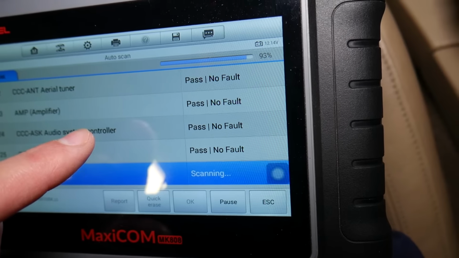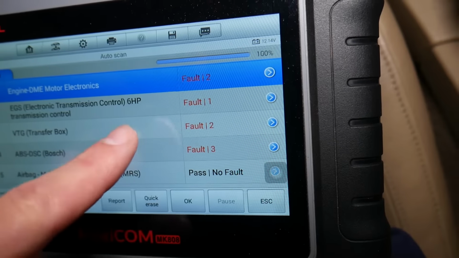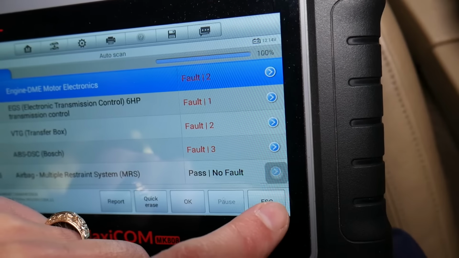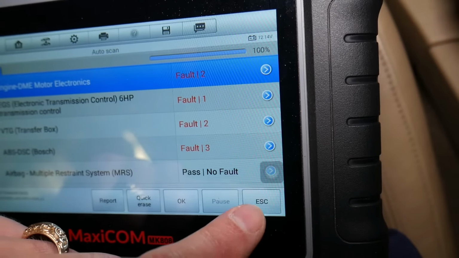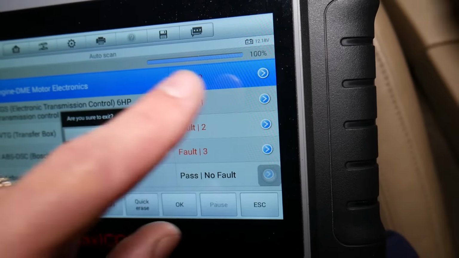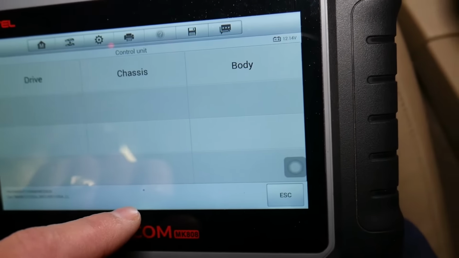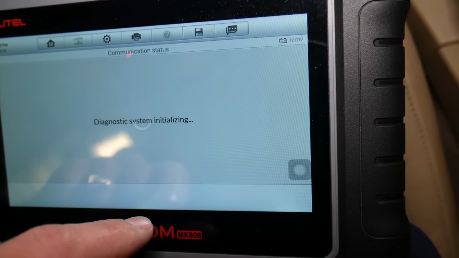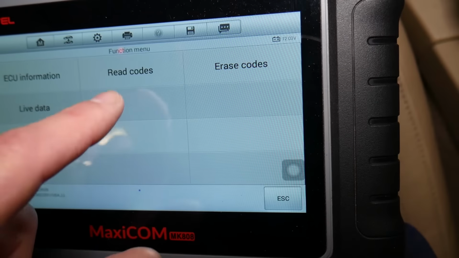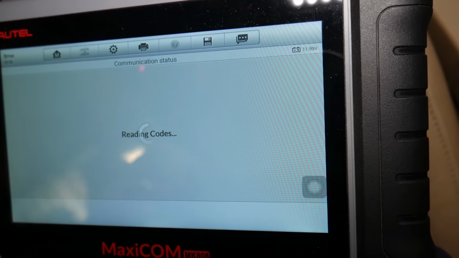Okay, it's almost ready. You can see transfer case and ABS, ignore that. This is because we had the battery disconnected, but we have two problems in the engine computer and one in the transmission. You can just click and see them, but what I want to show you, you can go to control unit and you can see all the different computers in this car. So we will go to drive, click engine computer here and click read codes, and the codes that we have, you're going to see in a second.